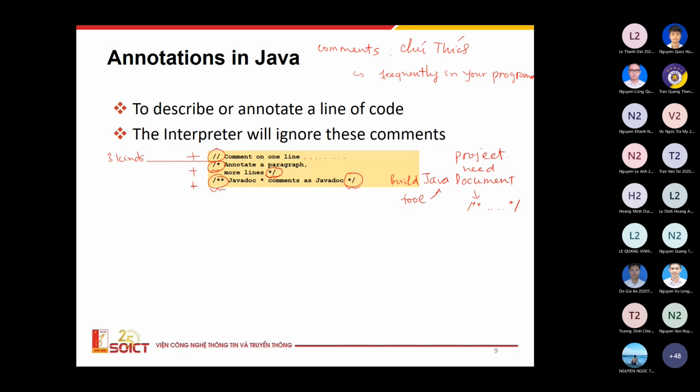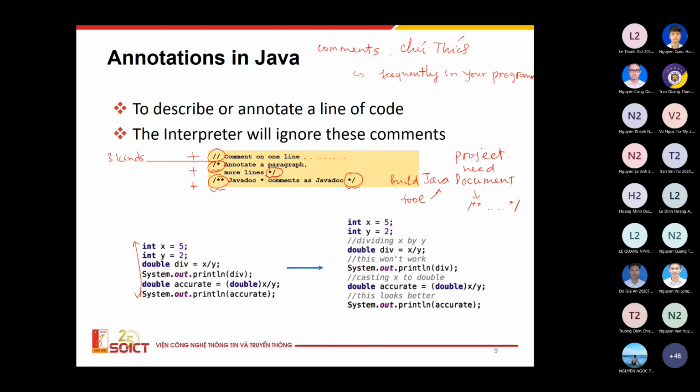Okay, so you can see in the example, if you have a long program and you don't have any comment, it can be difficult to understand. But if you insert your comments, it will make your code clear. For example, like this, you will know exactly what each comment does, and what you want here.